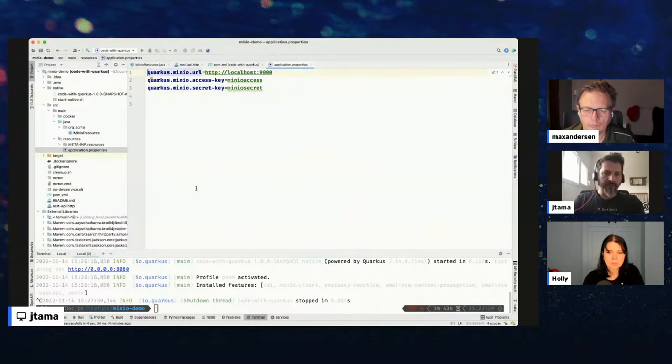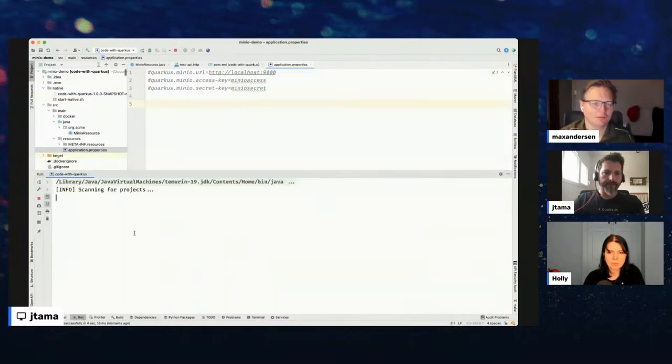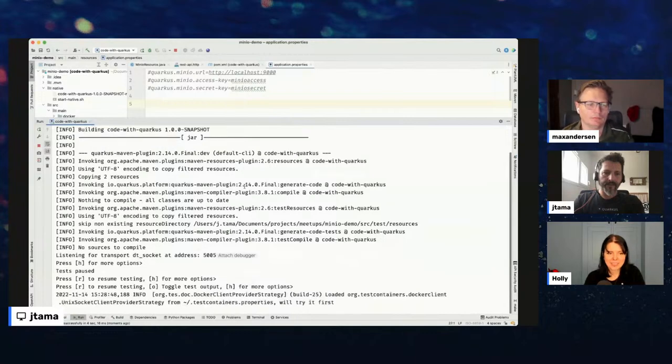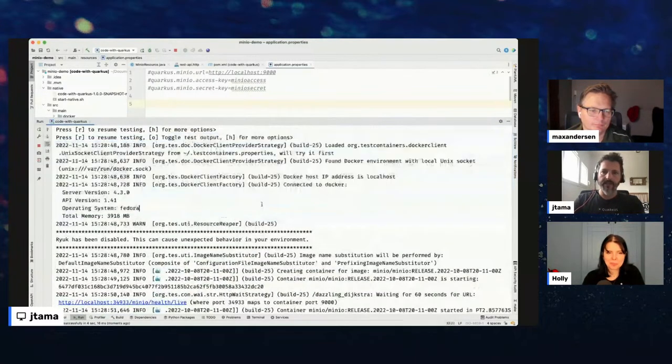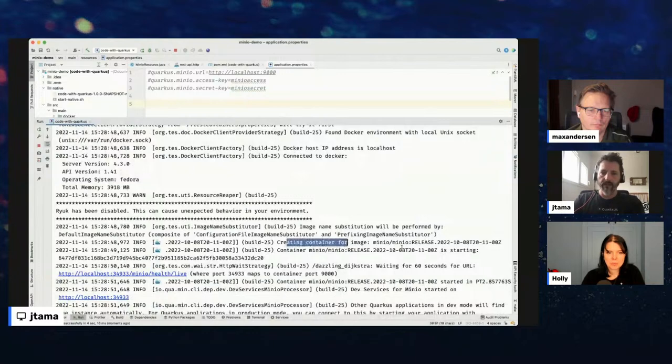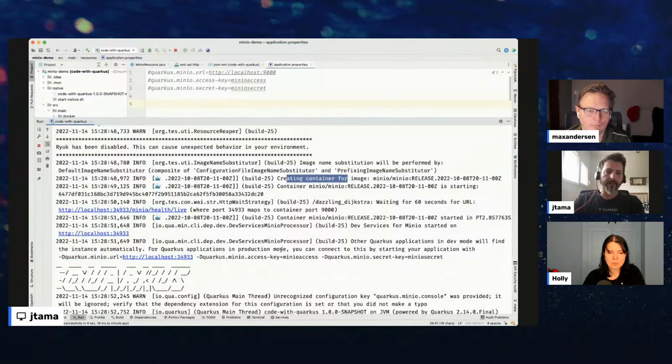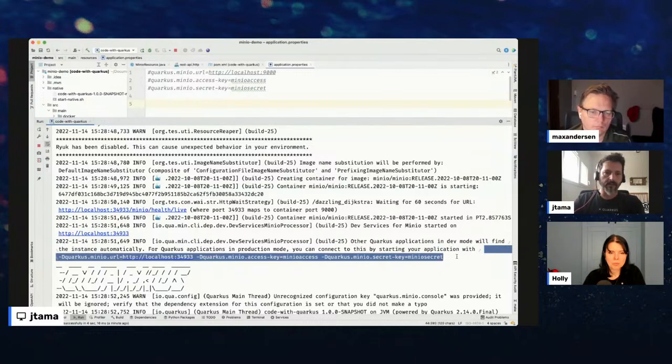But as you asked, we do have dev services. So if I comment everything in here and just restart the application. It still works? Yep, it should work. Magic. Very cool. So it's starting. We can see here that there's a Docker thing coming up. We're in fact creating a Minio container, and we are configuring the application for you. And also, if you want to use that container and start another application, you can find in the log how you should start your application and use the same container.